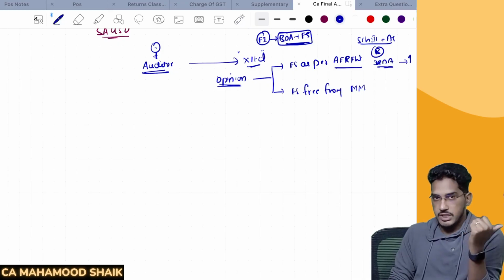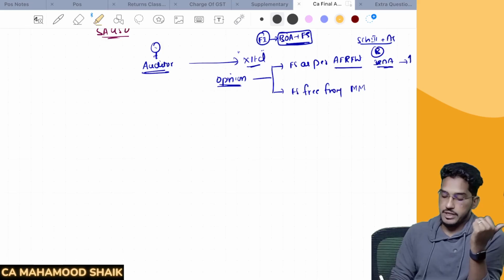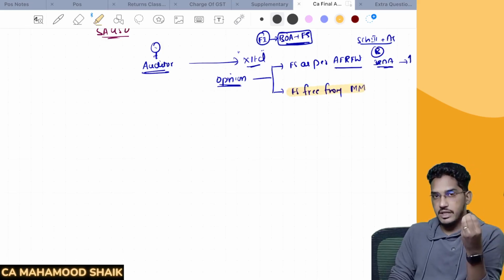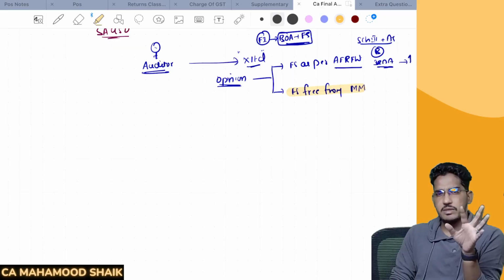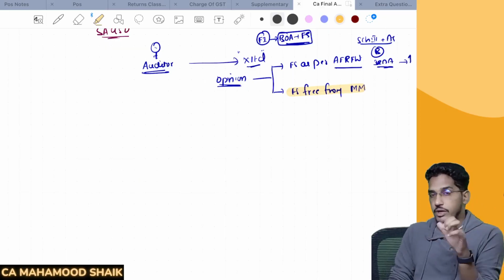So one more point on which I am required to express my opinion is whether financial statements are free from material misstatements or not. So basically, I need to verify whatever financial statements have been given to me, do they contain any material misstatement? That I need to verify. Now, here we need to elaborate.